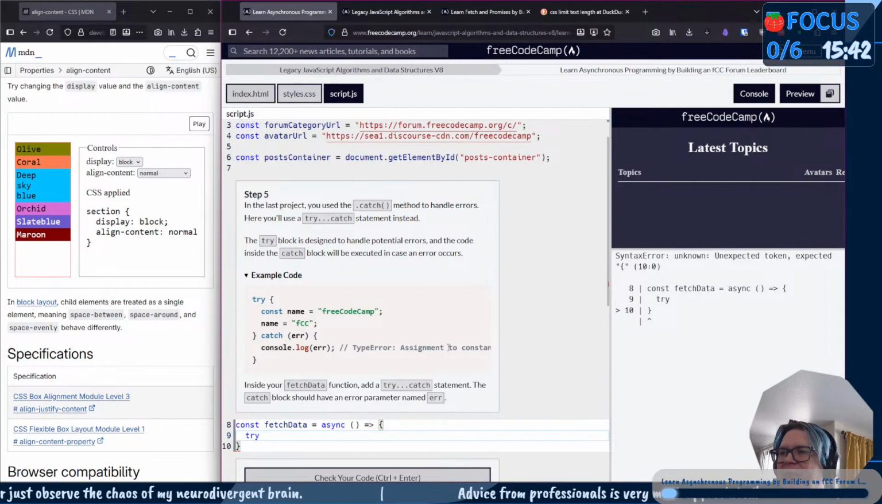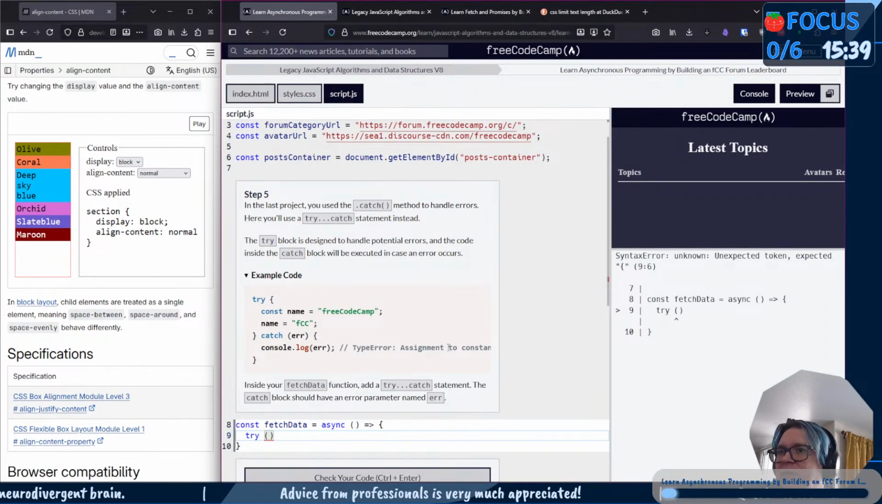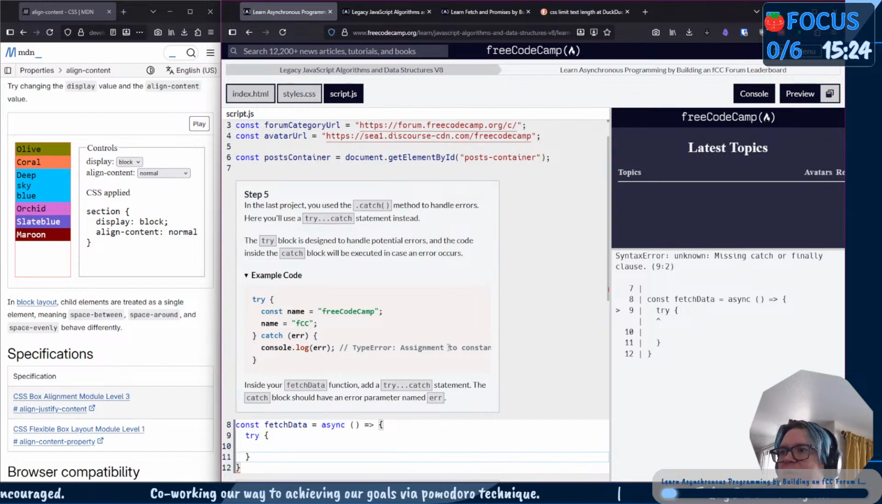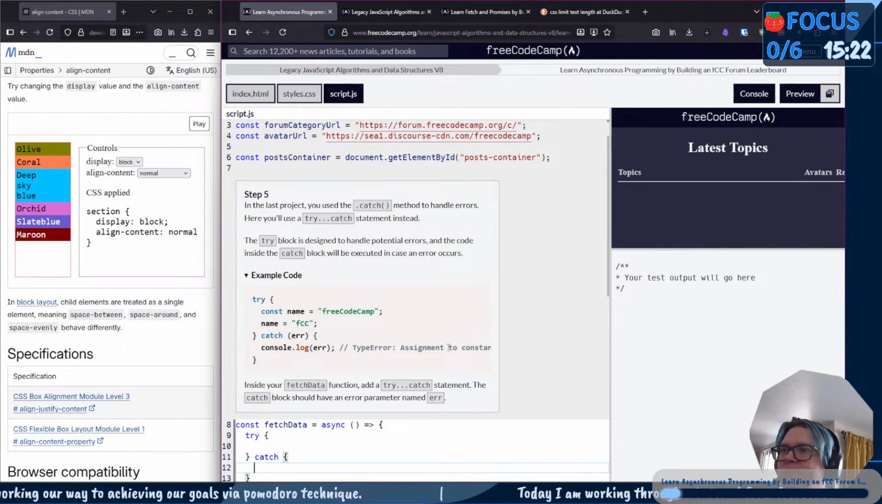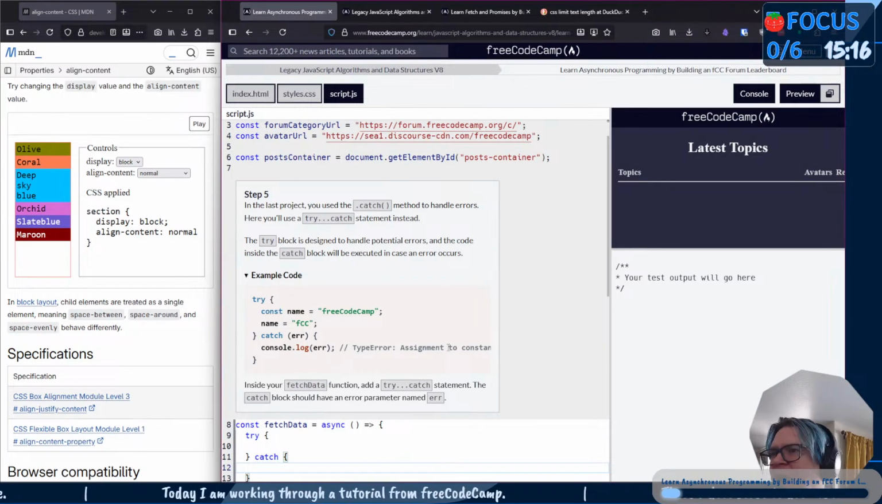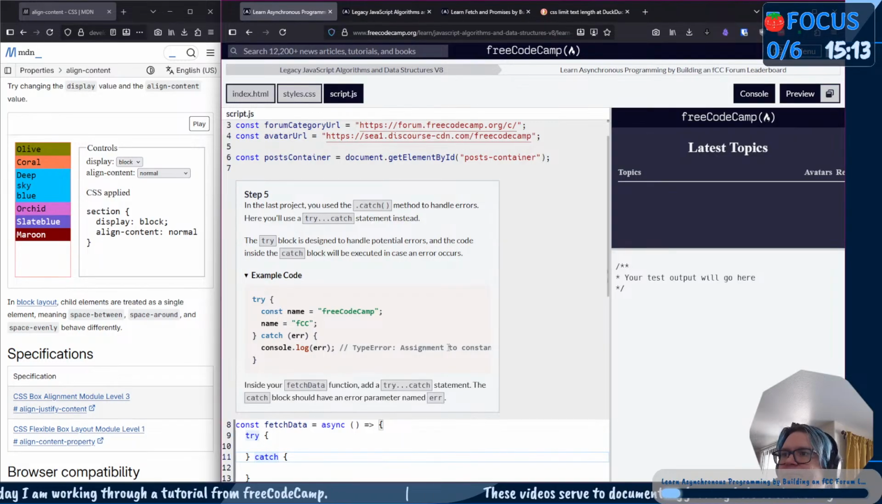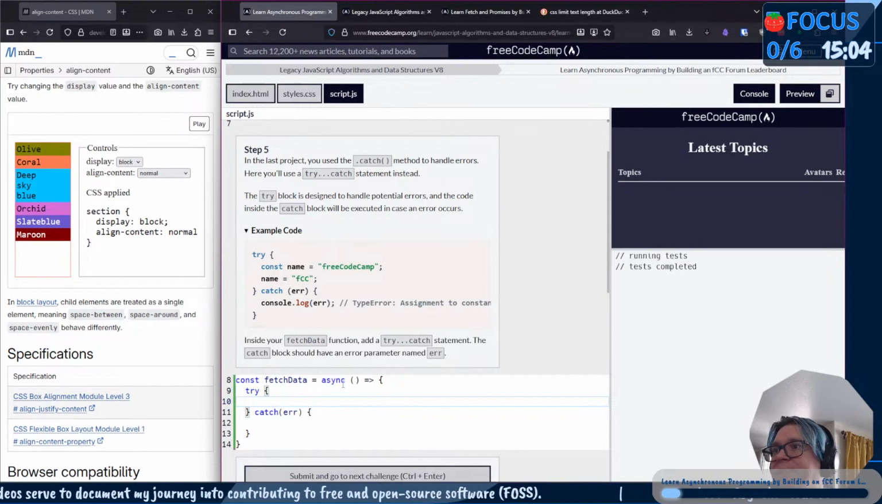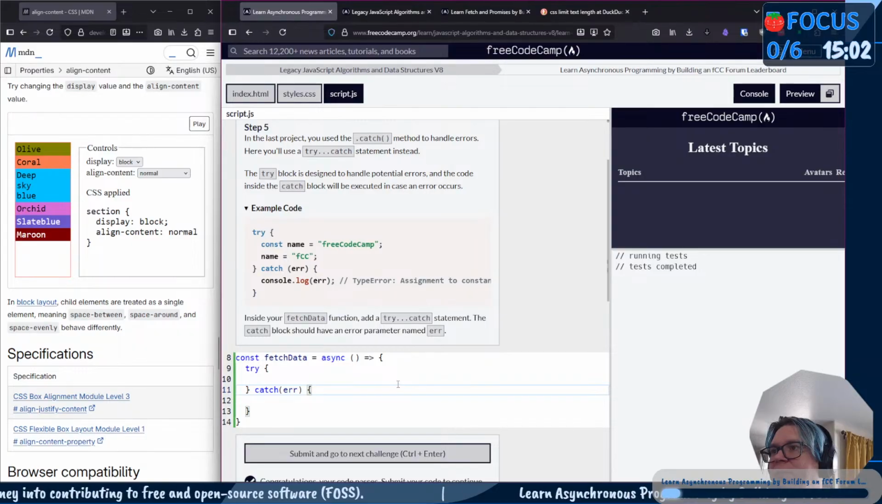How did we do a try? So try is what we did? The catch block should have an error parameter named err. Okay, well, we try this, right? And then if that doesn't work, we catch. The catch block should have an error parameter. Catch err. Is that how we do this? Yeah, apparently so. Okay, moving along.